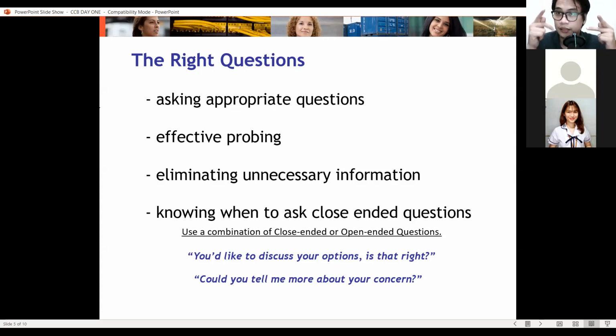Then, ito yung importante. Yung pagja-juggle nyo ng open and close-ended questions. Okay? So use a combination of close and open-ended questions. So example ng close-ended question is answerable by yes or no. Okay, so let's say, is there a red button or an X button at the topmost corner, on the top right corner of your screen right now? Do you see the X button? Yes or no? So of course, sasagot lang nila no or yes. So that is a close-ended question, answerable by yes or no.